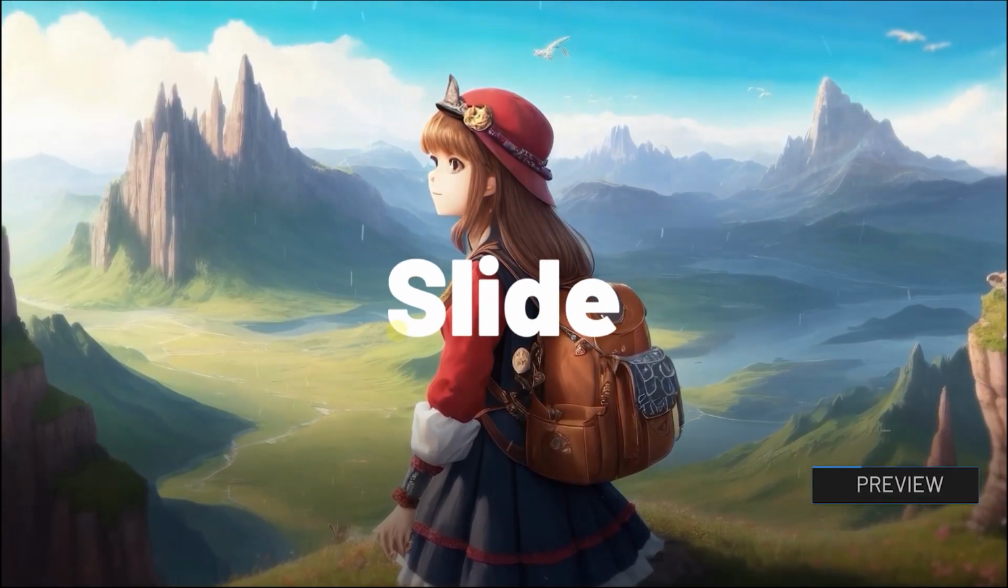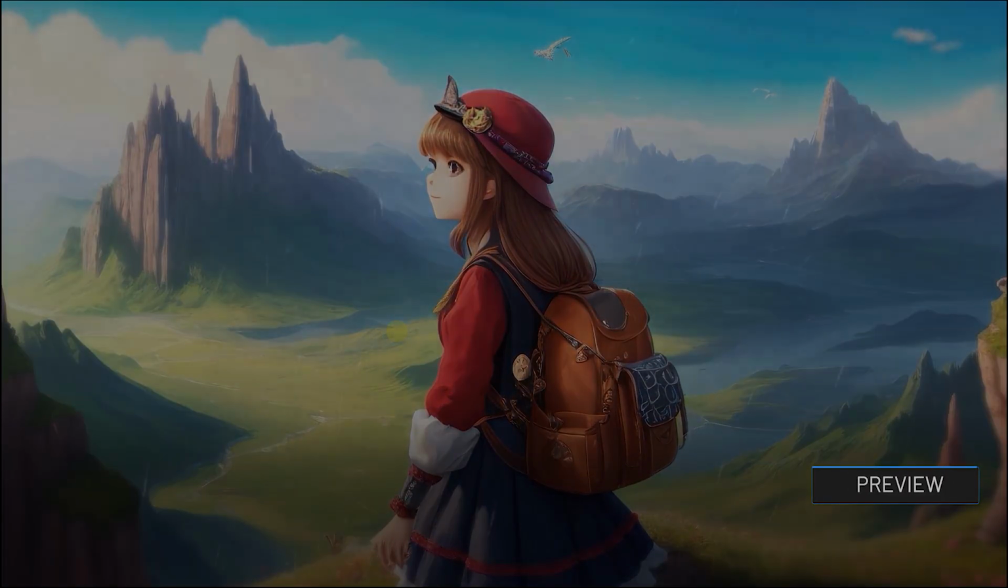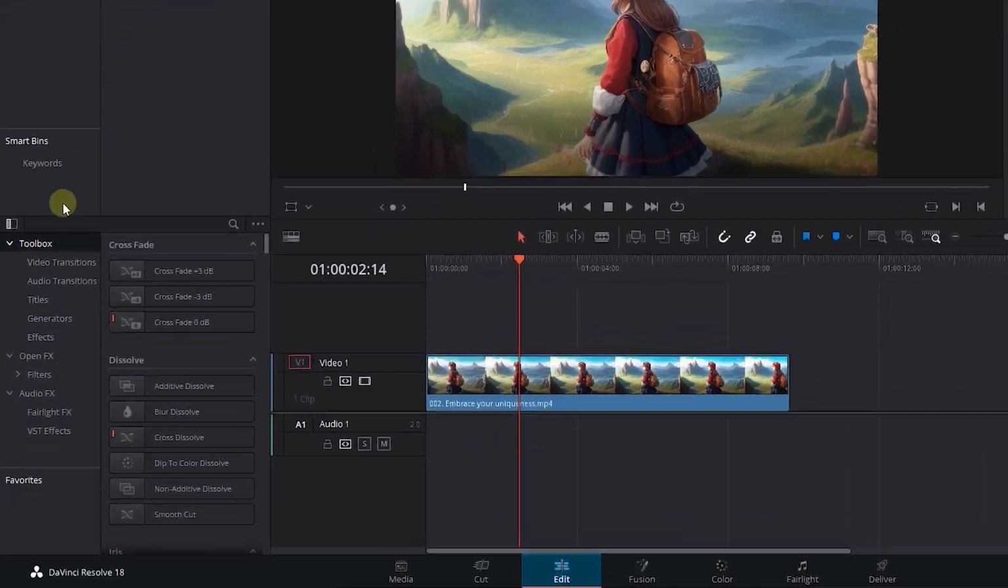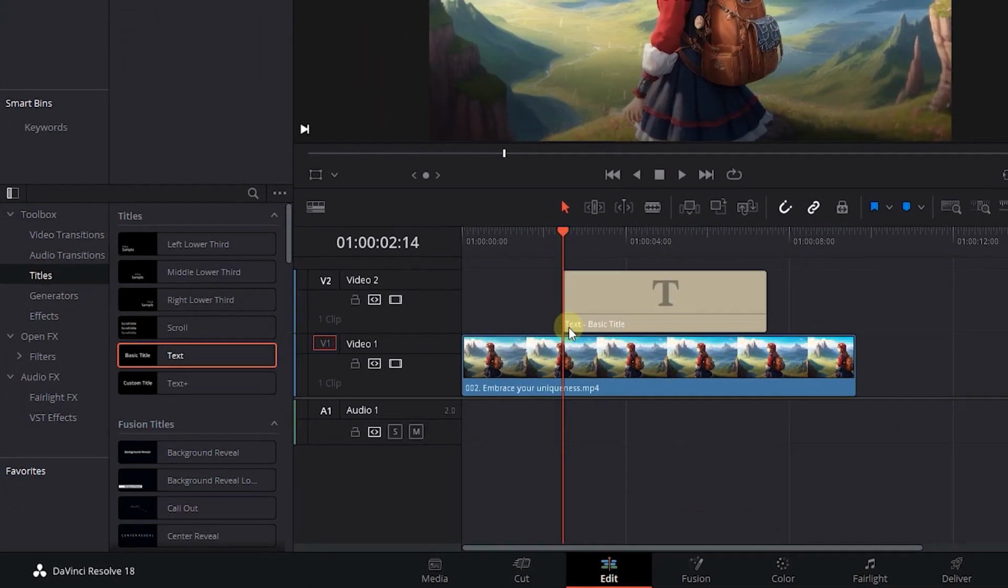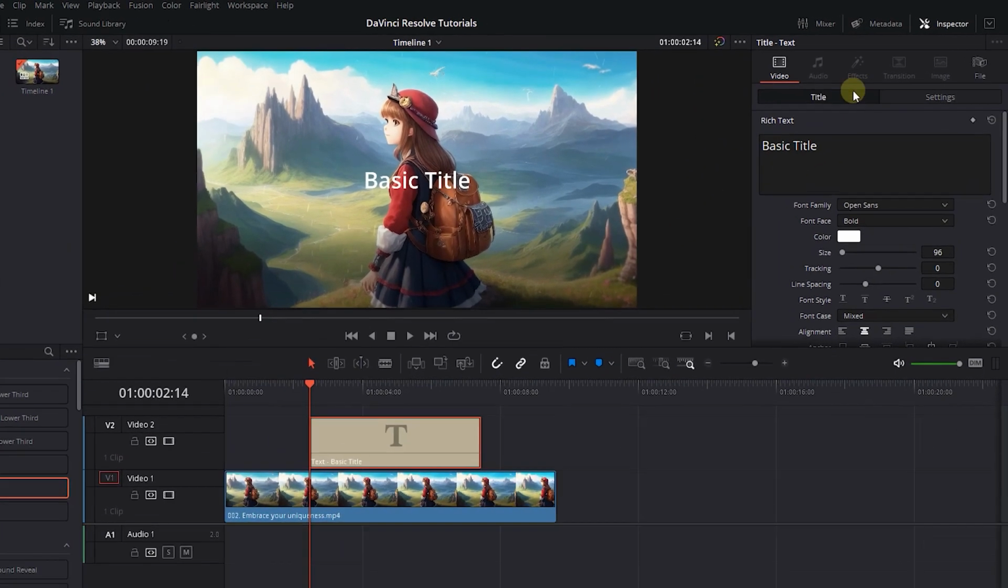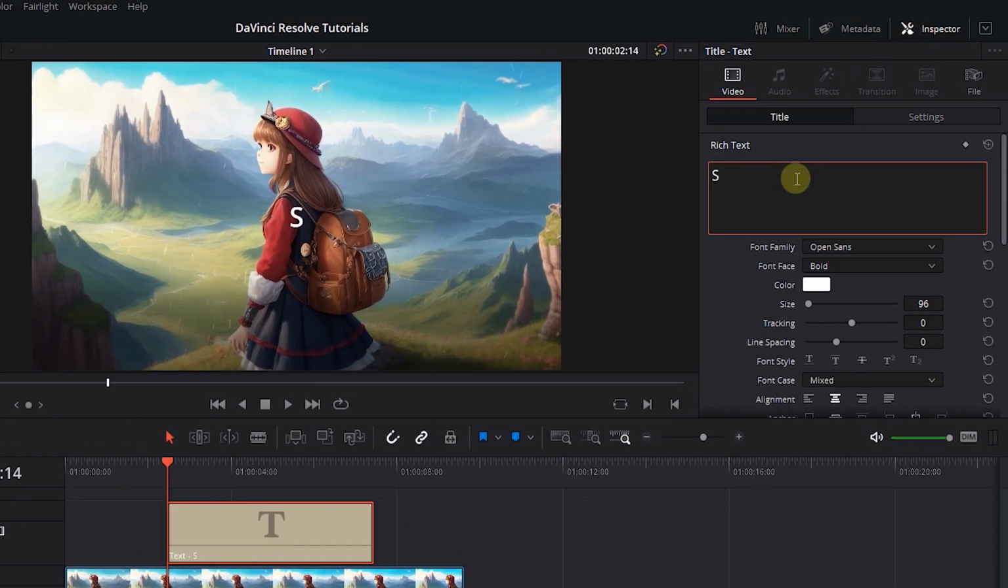How to make smooth sliding text in DaVinci Resolve. Go to Effects panel and click on Titles. Drag and drop a text into your timeline. Now select the text and in the inspector, change its properties based on your liking.